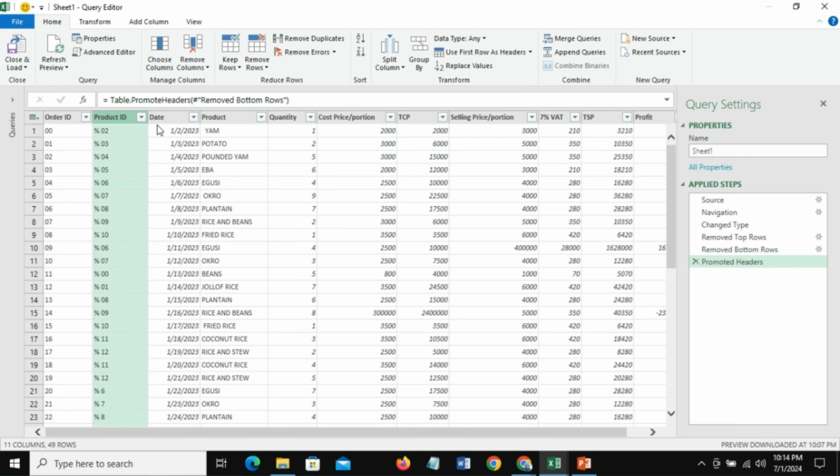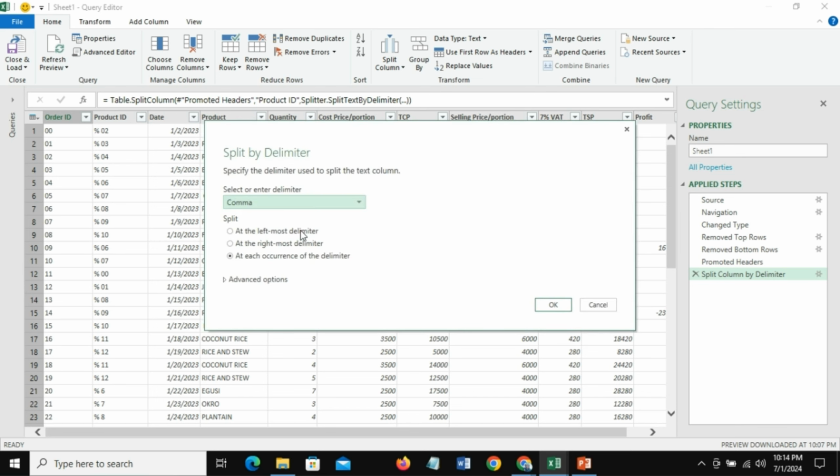And then we move to the product ID, and there's something wrong with it. The percentages are not meant to be there. It's supposed to be just these numbers representing the product ID. To remove these percentages, you can just highlight this product ID column and go to split column by delimiter. Our delimiter is whatever you are using to separate two characters. In this case, what is separating the percentage and this number is a space. So I'm going to click on this arrow down and choose space, leave it at each occurrence of the delimiter and say OK.